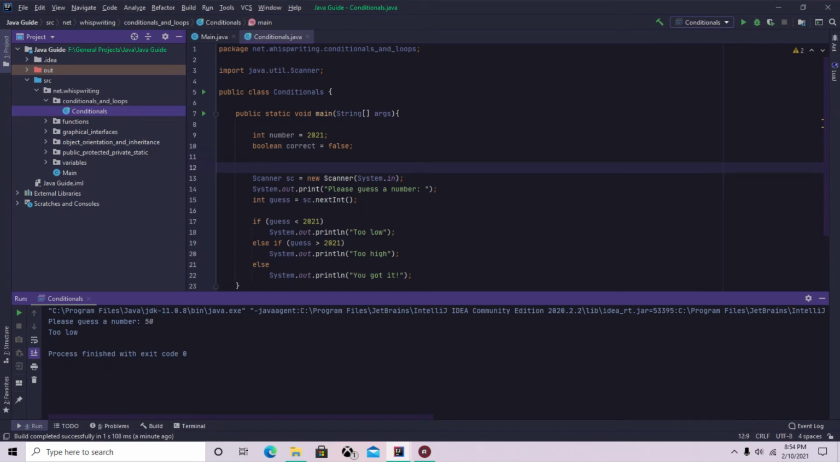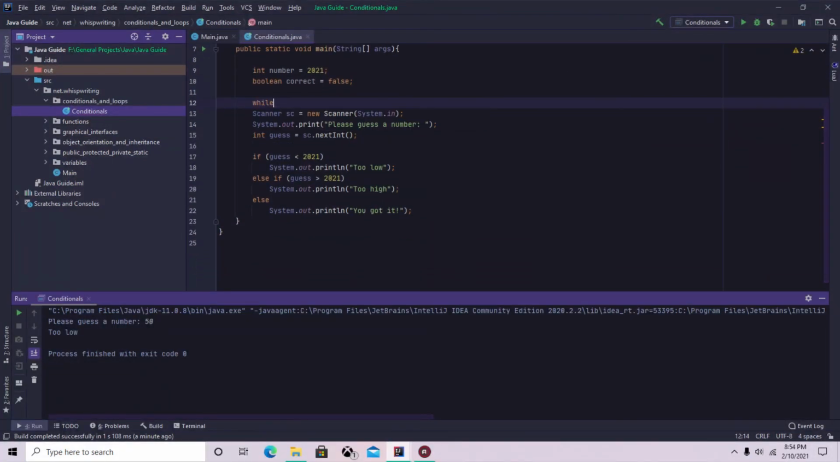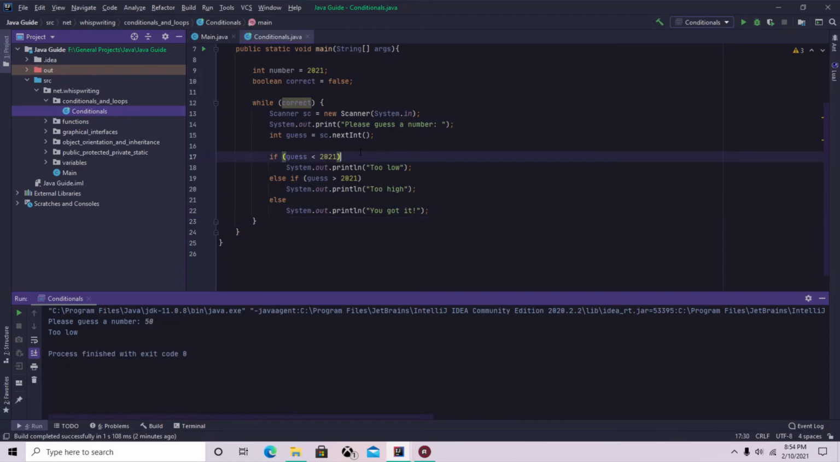Okay. And now we're going to use a while loop. There are actually 4 kinds of loops: while, do while, for, and for each. I'm going to go over all 4 of them, starting with the most basic, while. So I'm going to say while correct, and then I'm going to put all of this into the loop. And I'm actually going to add brackets here because I'm going to be adding a line to one of these.